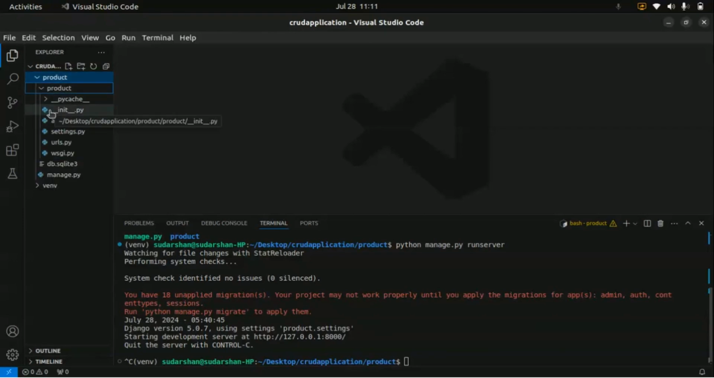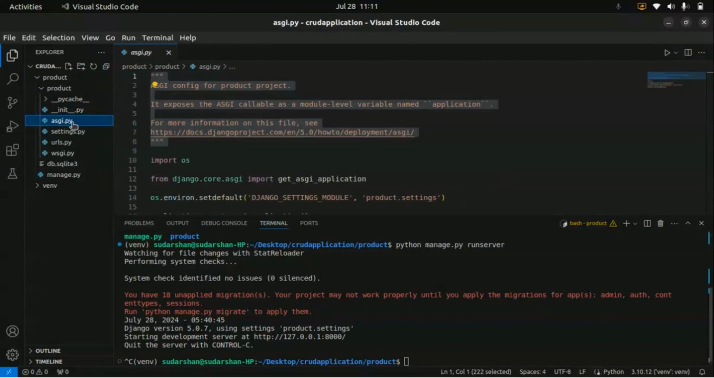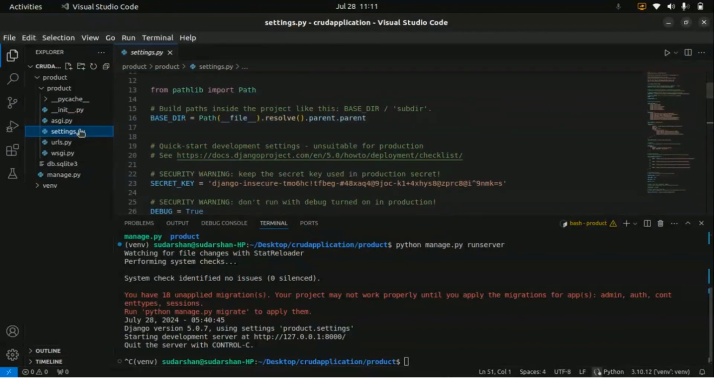This is the __init__.py file, a pre-installed file. There is no need to know more about it. And asgi.py, the ASGI file, helps to run this project asynchronously. And this is the home of the project, the settings.py file.